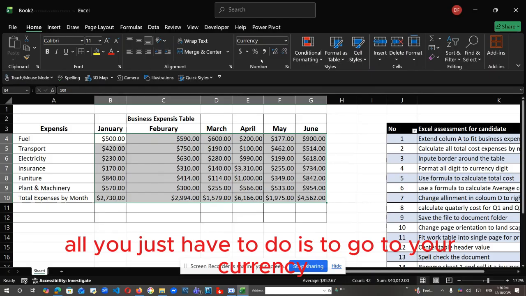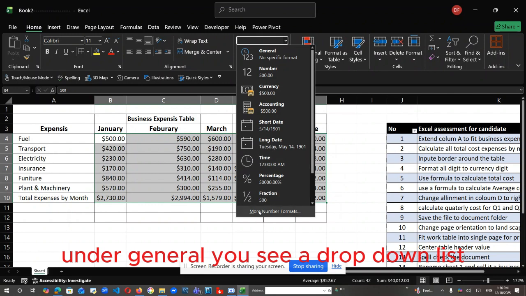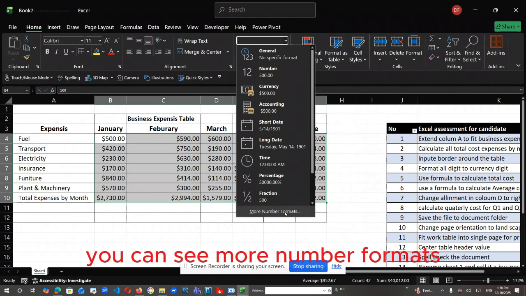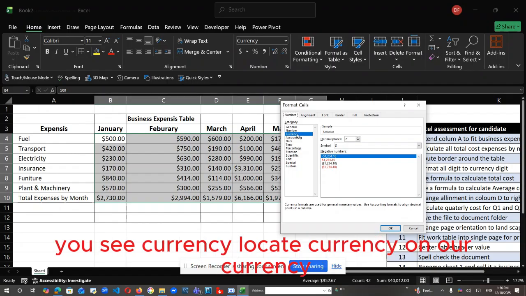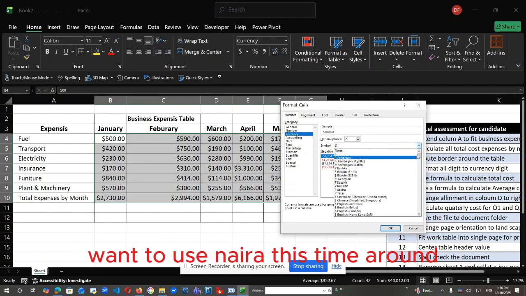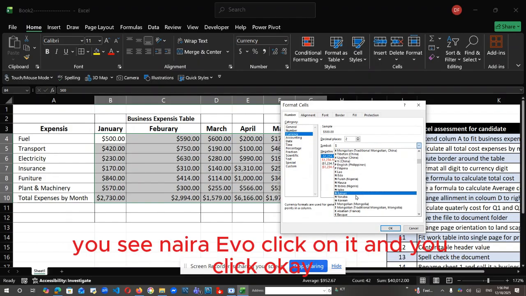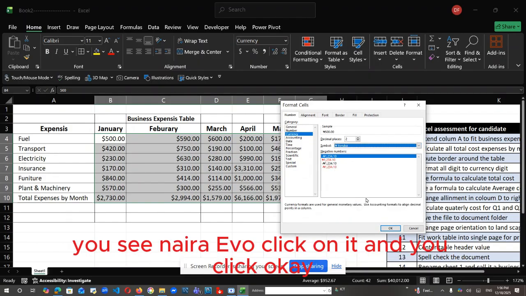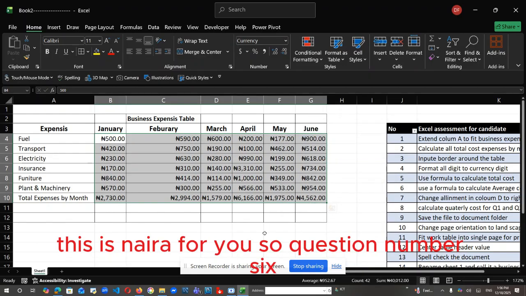All you have to do is go to General, where you see a drop-down list. You can see More Number Formats. Click on More Number Formats. Another dialog box will pop up on your screen. Locate Currency. Under Currency, you can see symbols. See the symbol for dollar. We are looking for naira. I want to use naira this time around. So we scroll down and look for naira. You see naira. Click on it and click OK. Automatically it will be applied. This is naira for you.